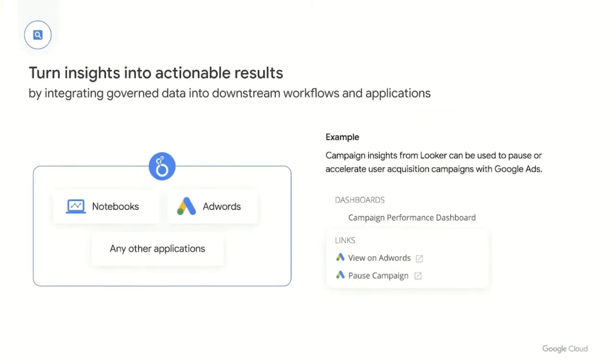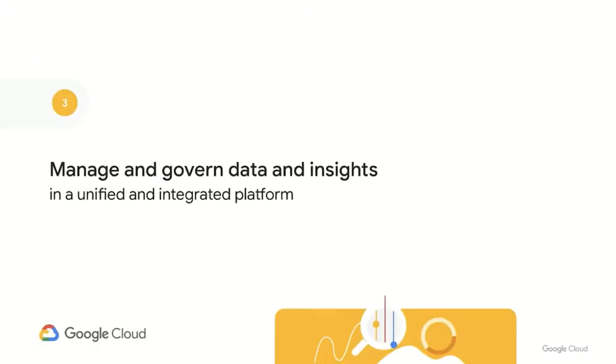The last piece here, as we briefly mentioned, is turning those insights into actionable results. In the case of marketing, as the example we've been talking about, maybe I directly want to pause a campaign or view a campaign within a Google product like AdWords. Those are actual integrations that can be built directly within Looker. The idea is that you want one place to do all of the action that you need on top of the data. So rather than having users find something in Looker and then jump to another system to perform an action, and then potentially another system after that, think of it as a one-stop shop for everything you need that is data related.